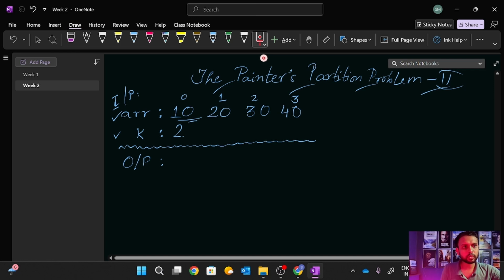Now if you look at all the possibilities, in the first possibility it was 10 on one side and the rest on the other side. Over here the maximum is obviously the other side. How many units of wall do you need to paint there? 40 plus 30 plus 20, which is 90. To paint this 90 you need 90 units of time, and the other painter will take 10 units of time. So for the k painters to finish the task, it will be 90 units of time, which is the maximum of each painter's work.